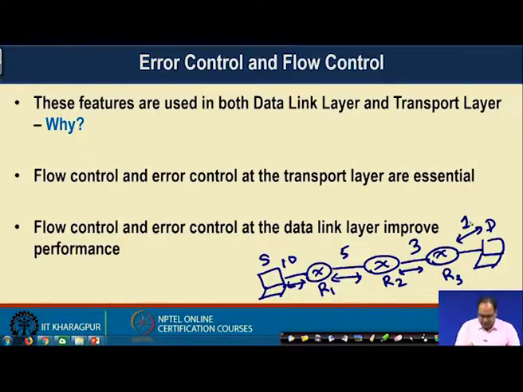Now, what happens here is that whenever you are implementing hop by hop flow control at the data link layer, then from S to R1, S finds out that it can send the data at a rate of 10 Mbps. So, it sends the data at a rate of 10 Mbps.